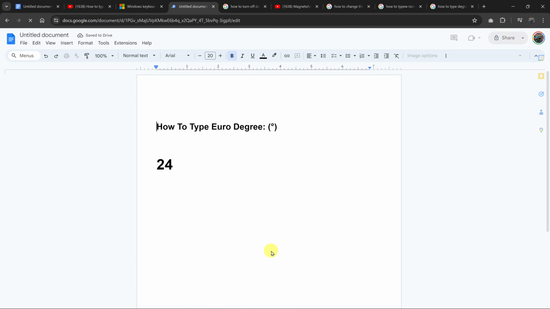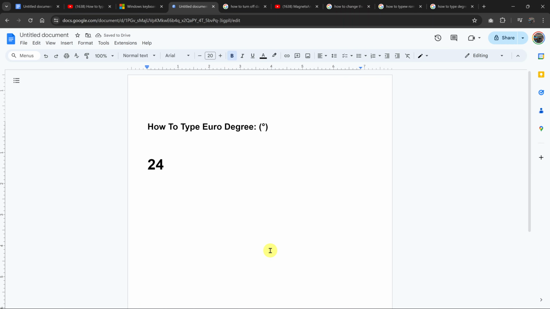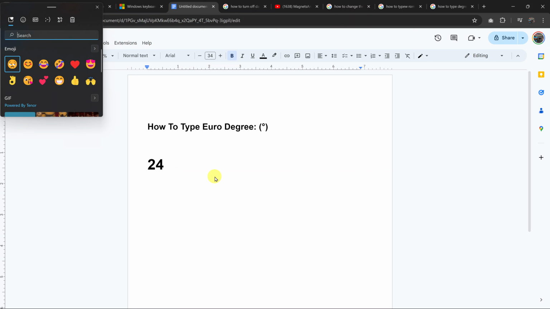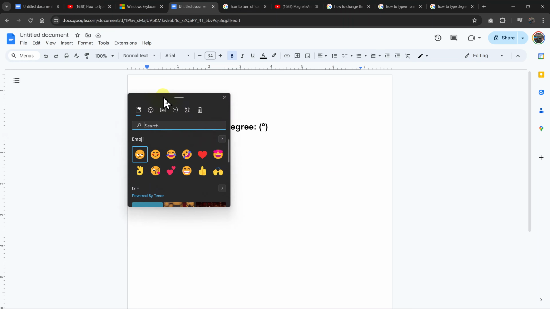So I'll quickly show you how to type the degree symbol anywhere on your Windows computer. It could be in Google Docs, could be in Microsoft Word, or any other website or platform you want to type in. So what you want to do is just press and hold the Windows button on your keyboard and then press period. Okay, so this little window will appear.